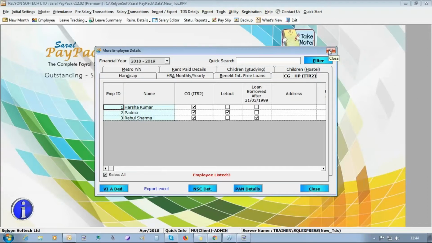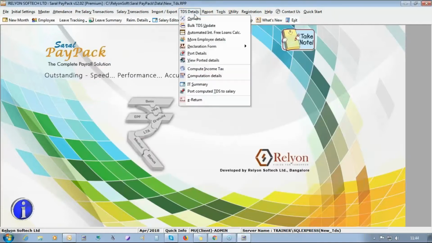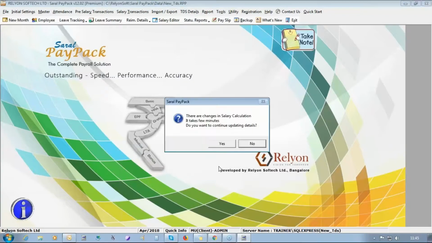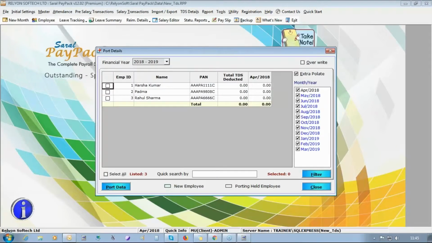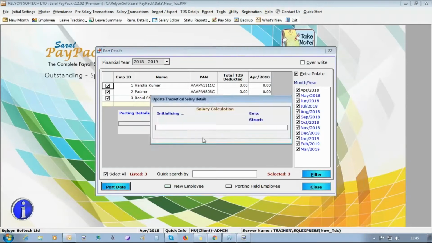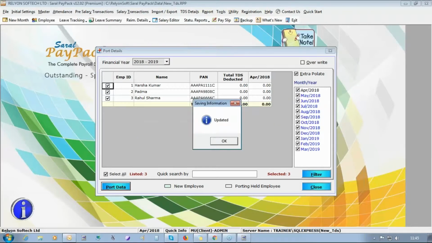So this was about my entry, about my TDS details. Now, a very important option is port details. In TDS, the three-step procedure is what we call port details, compute income tax, and port computed TDS to salary. These are the three important points which we keep in mind when we are doing our TDS calculation. Port details is nothing but including my salary, other entries other than salary, my house property details, or income from any sources which I'm getting, if I've declared in the declaration form, that I am going to consider for my TDS calculation. So I need to click on this.